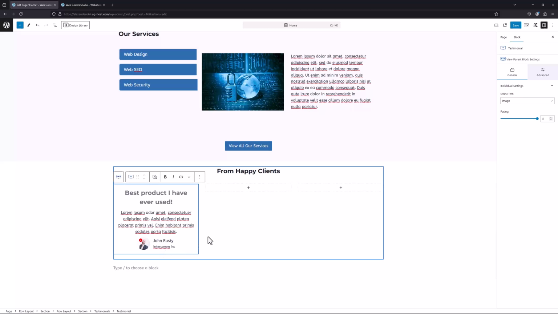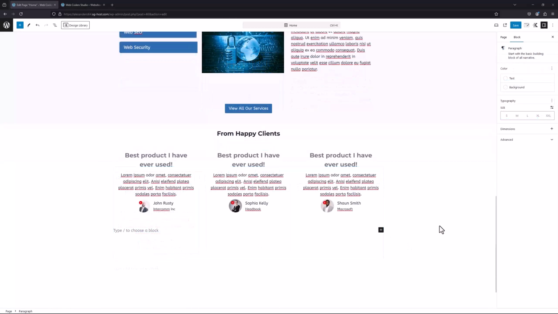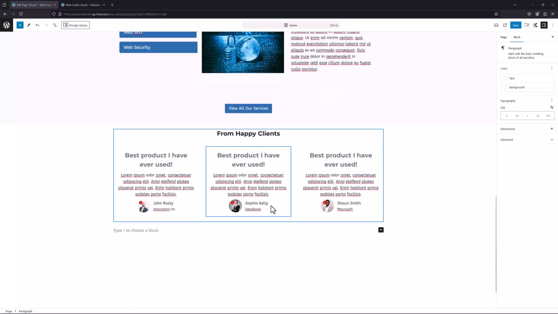So yeah, what I'm going to do right now is I'm going to do the exact same thing for the next 2 columns. I'm going to add my testimonial block, add the lorem ipsum text as well as the name, image, and the company of the person giving the testimonial. Welcome back, and as you can see, I have added the remaining 2 testimonials, one from Sophie Kelly, from the world famous company called Headbook, and also from Sean Smith, from the world famous company called Microsoft.